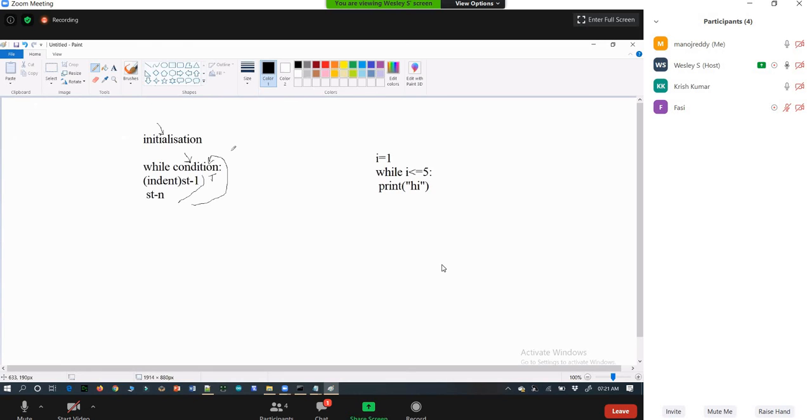So here also, when i is 1, 1 is less than or equal to 5, "hi" is printed, it will again go back and check the condition. So what's that i value? i value is 1 itself. It's not changing. So 1 less than or equal to 5 will keep on being true, printing there. How many times? An infinite number of times, or until the memory is there, it will print in that loop.